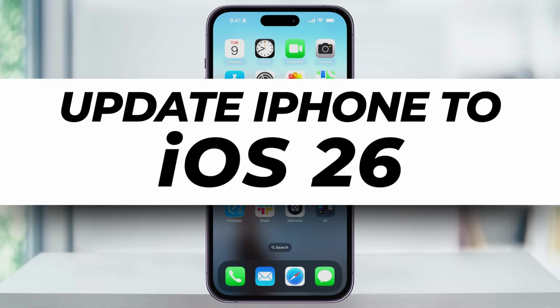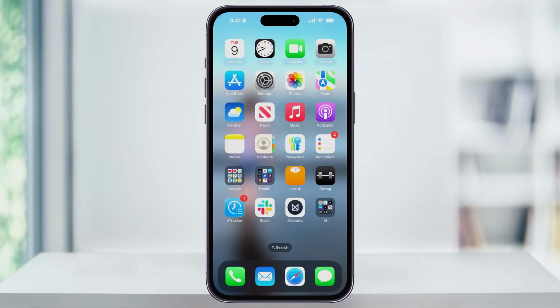In this video, I'm going to walk you through exactly how to update your iPhone to the latest iOS, which right now is iOS 26. And before we get started, there's a couple of things that we want to make sure are set up first.